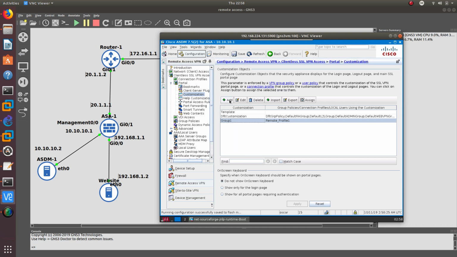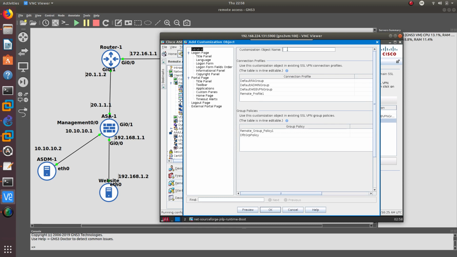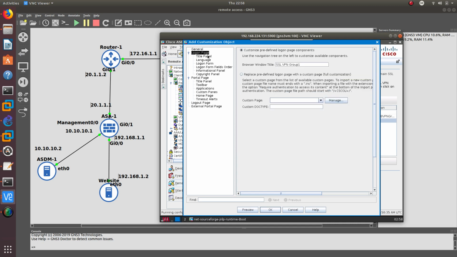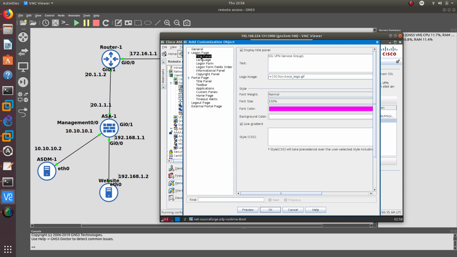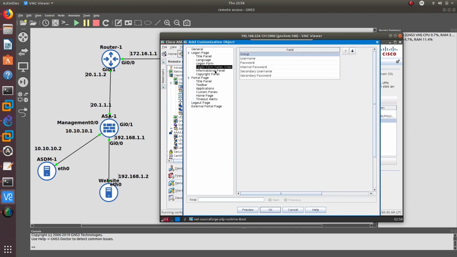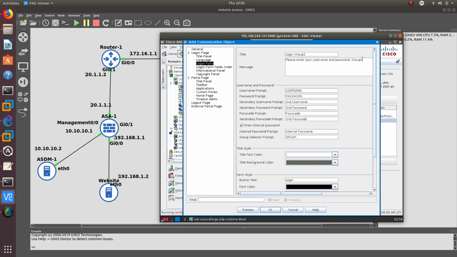So first, let's go ahead and create another group. This one is going to be for the customization, group 2. The titles, we are going to change everything to group 2 so we can differentiate. Title panel, group 2. And let's go ahead and change the color. I want it to be orange. Login form, group 2. Also right here, change it to group 2.